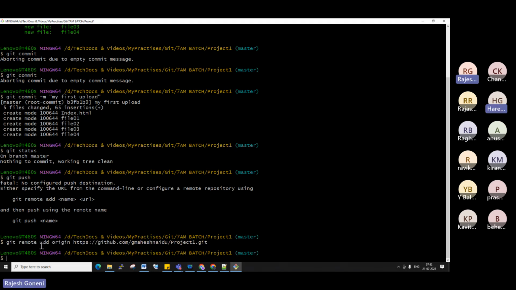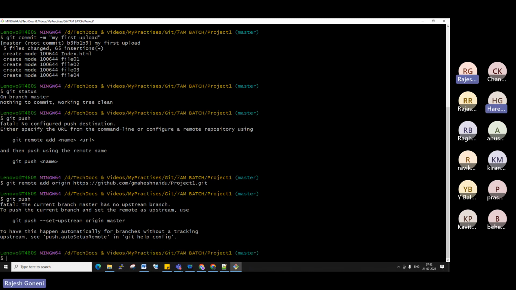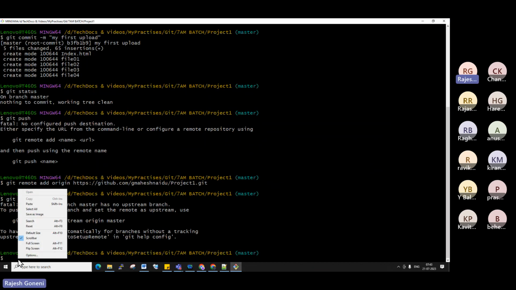So communication has happened between the local repo and the remote repository. Then we can run the command git push. Again, there is a message. It is asking you to set origin as master. Origin is actually main, master or main will be there. What is the default branch name? Main, right? So you need to copy this line and paste here.